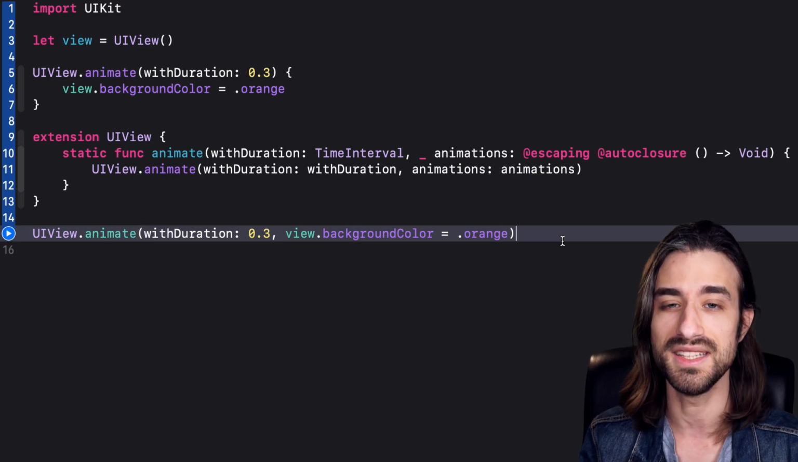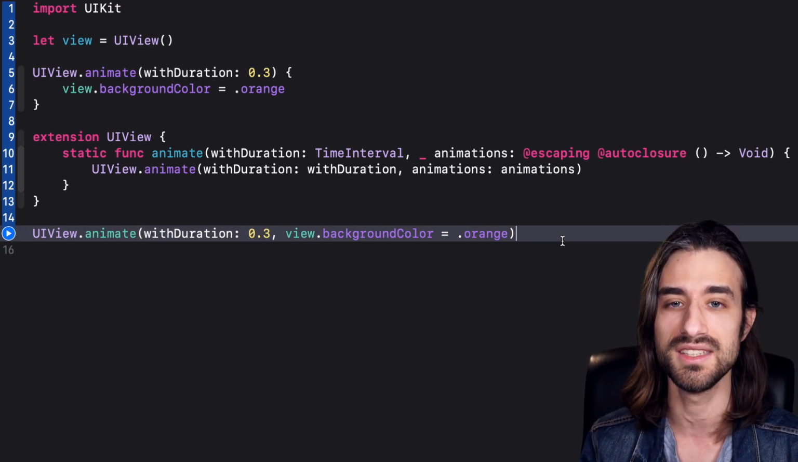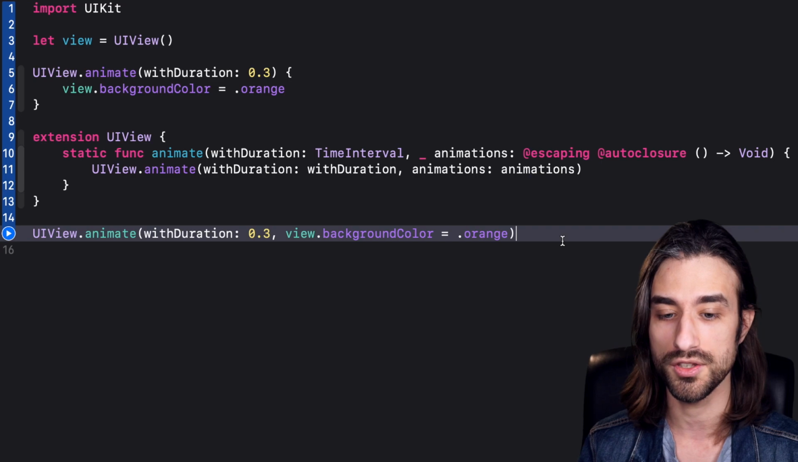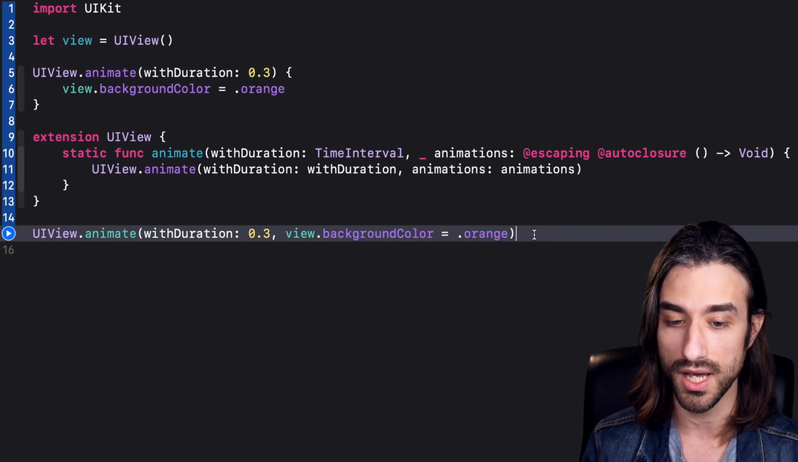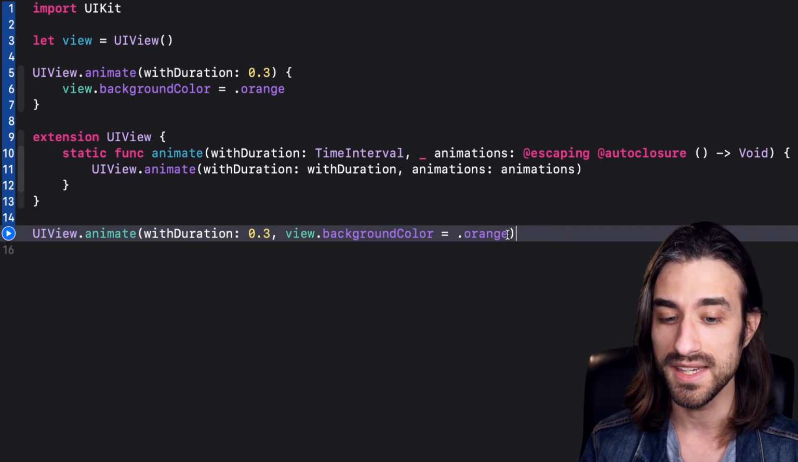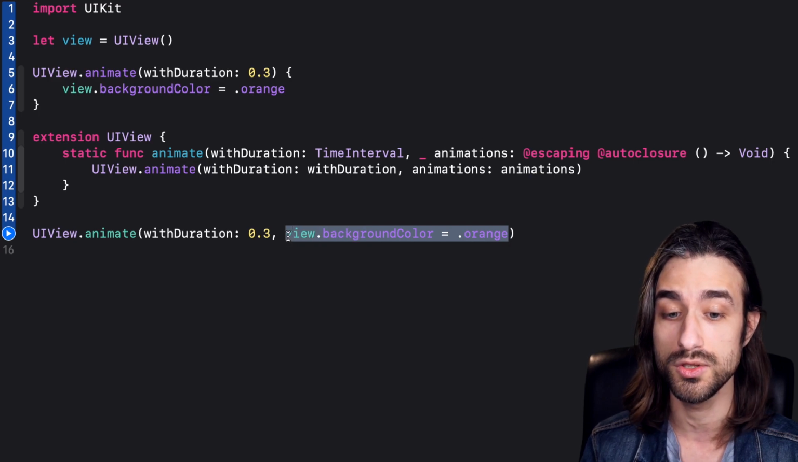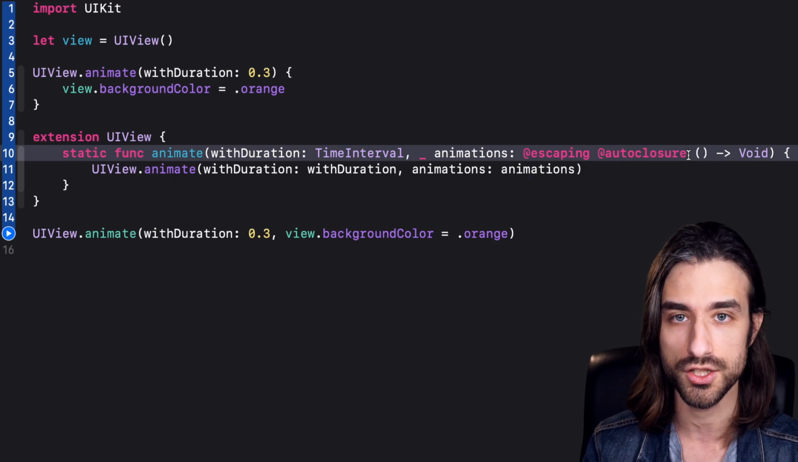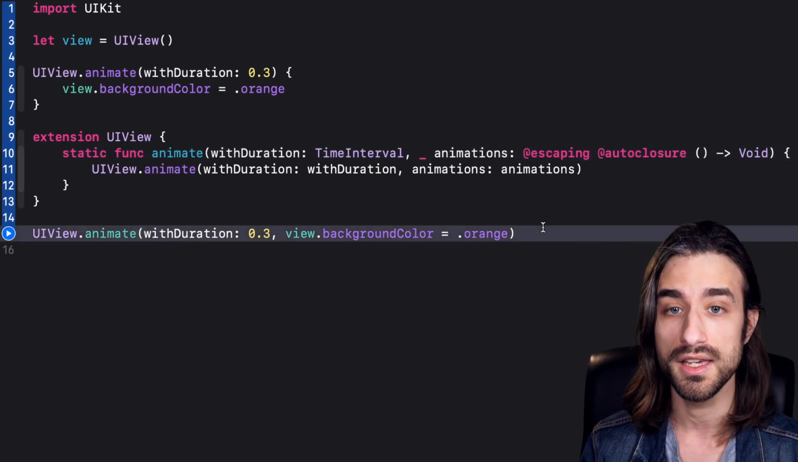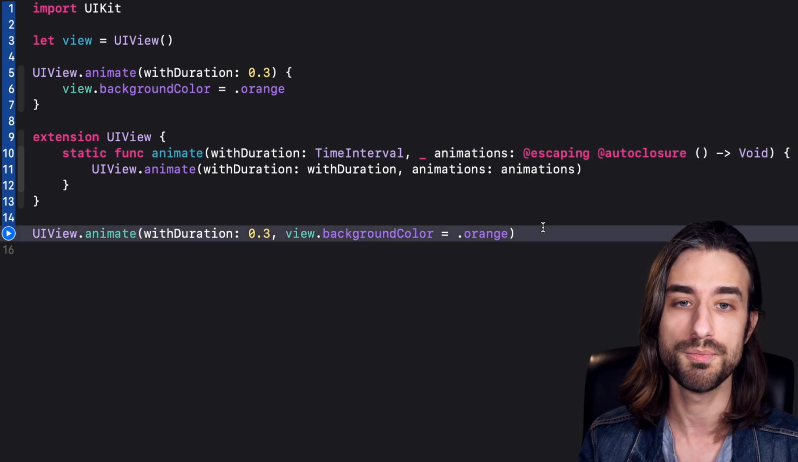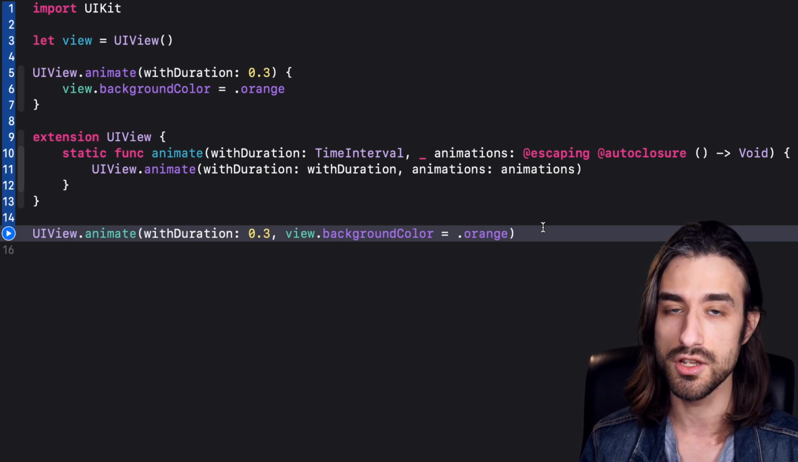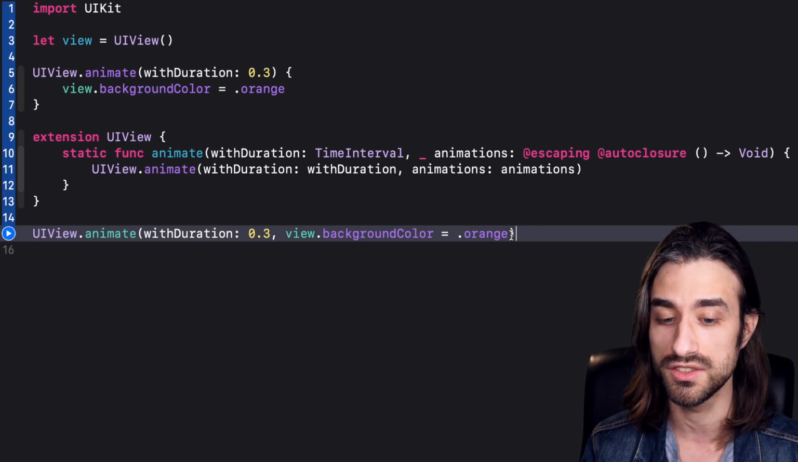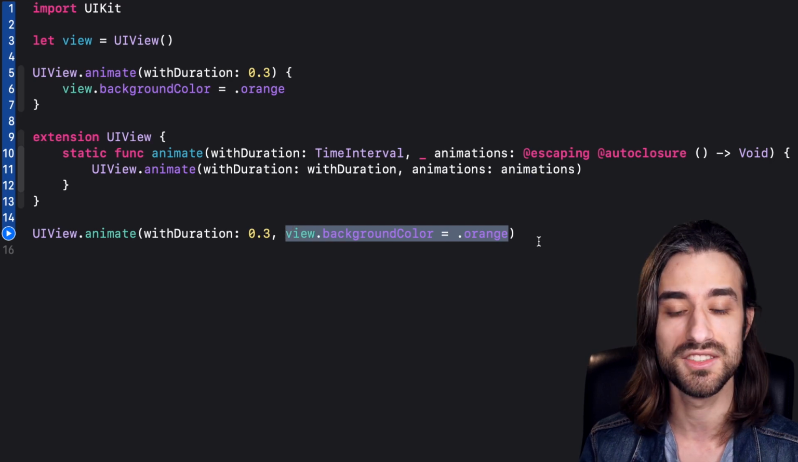And it is indeed an optimization, but I think it is a bad optimization. The reason is that now when you take a look at this code and you read it, it's really not clear that this is going to be turned into a closure. The autoclosure is marked in the declaration of the function, but at the call site, it's completely not there. And that's the point of autoclosure. But when it is not clear to the reader that this is going to be turned into a closure, I think it's not a good thing.